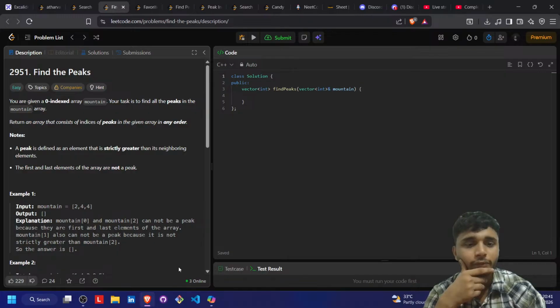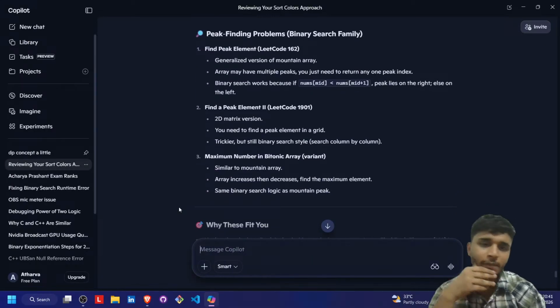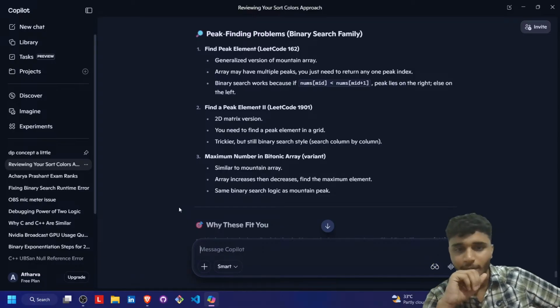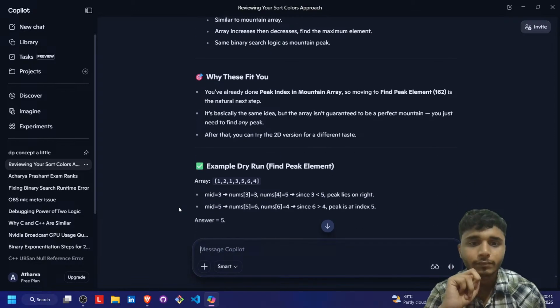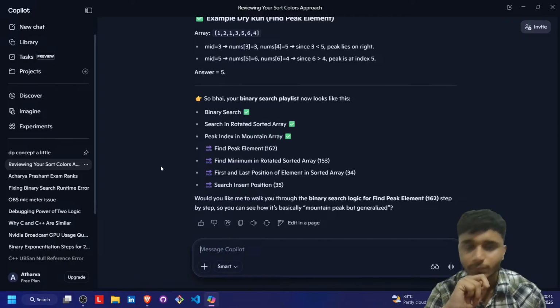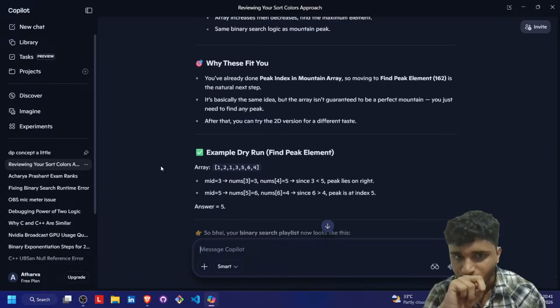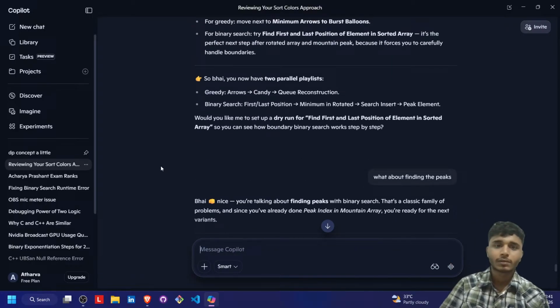Find the peaks. Maximum number in bitonic array, similar to mountain array. Array increases then decreases. Find the maximum element. Same binary search logic as mountain peak. What about finding the peaks? You're talking about finding peaks with binary search. That's a classic problem.